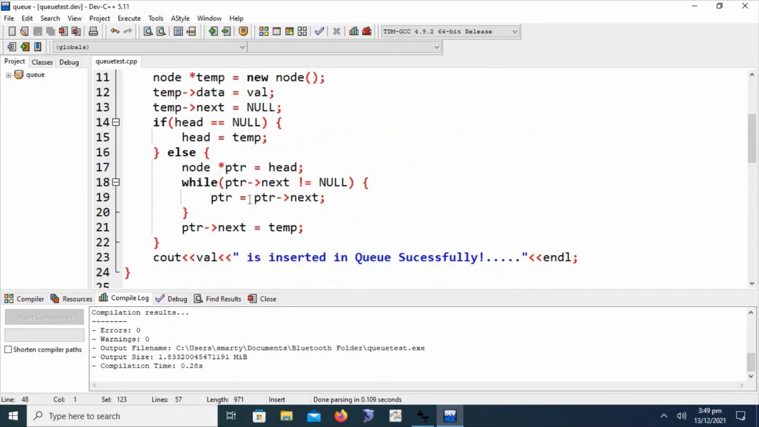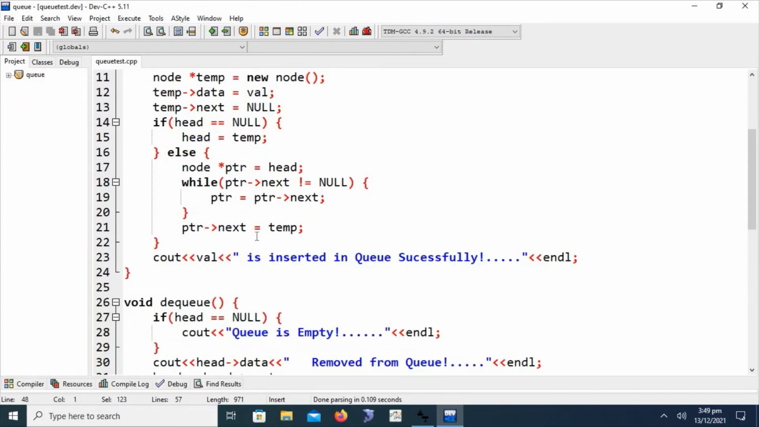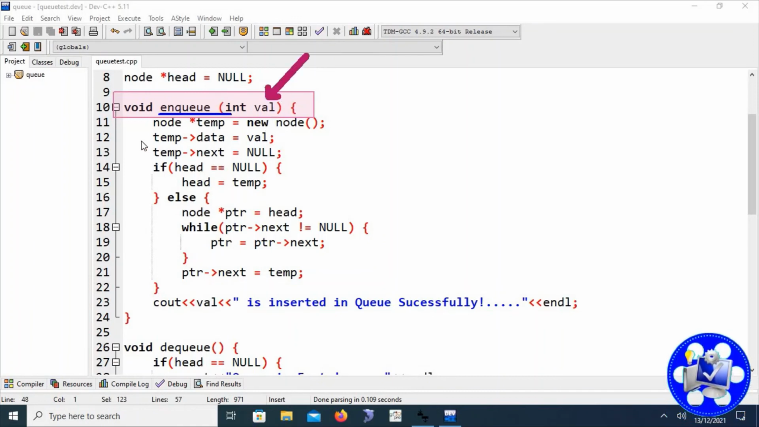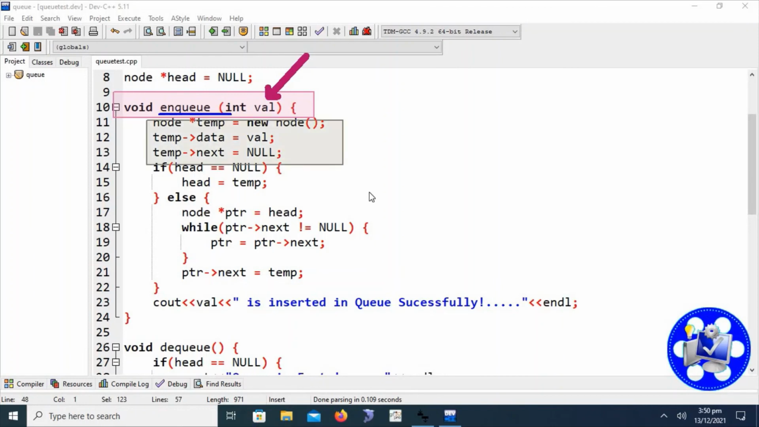I will try to explain the enqueue method using a linked list again. This is the method named enqueue. We can also write the method name as insertion or insert. This is the parameter. For these three lines, I will say that these are the most important and simplest lines of the enqueue process, the complete enqueue process using a linked list.